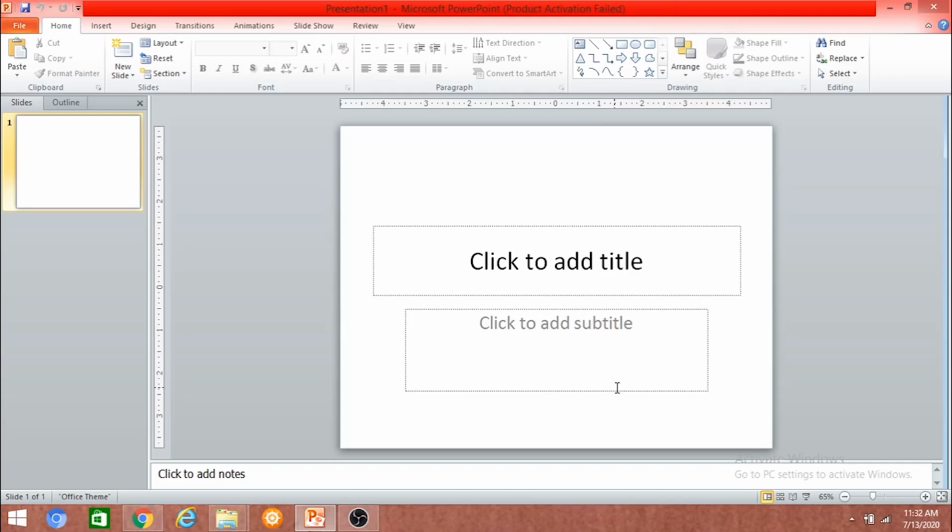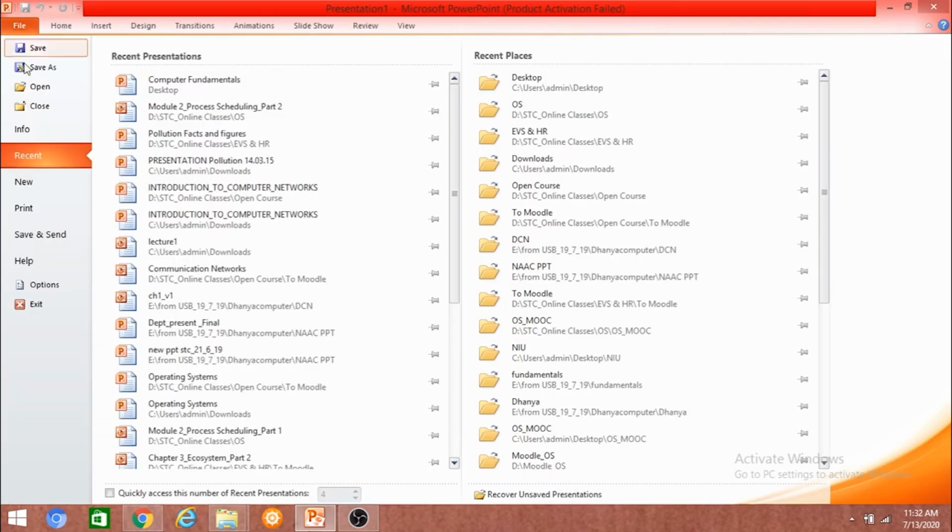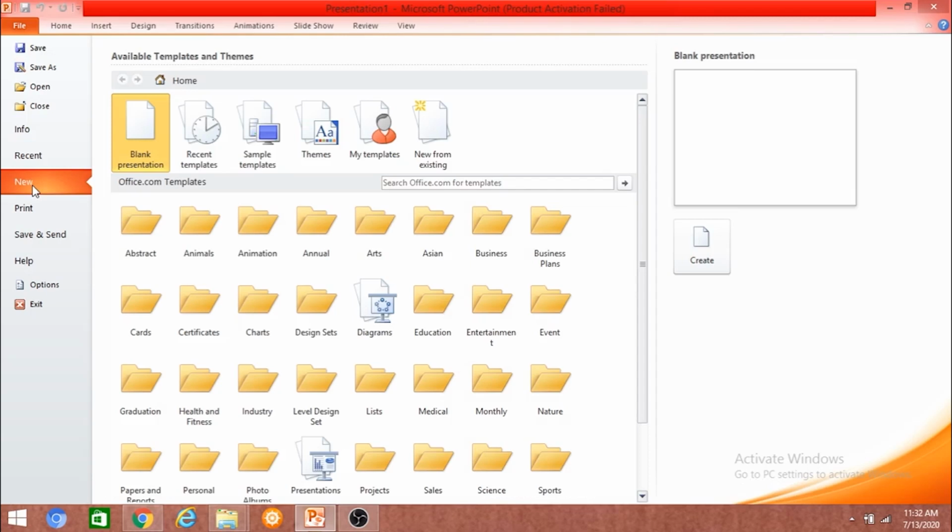As PowerPoint is now opened up, we can see that by default, a blank presentation is opened. But if we prefer, we could select one of the different pre-made templates or styles available. For now, we will select the blank presentation.